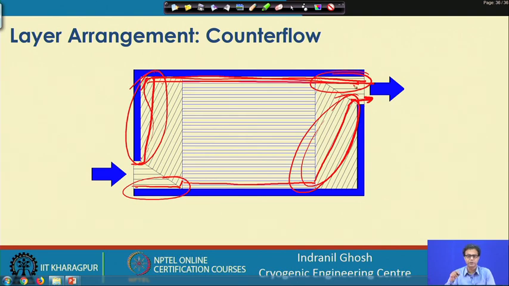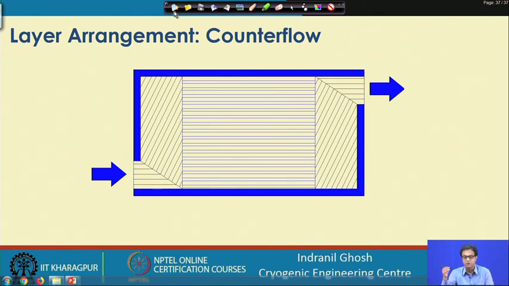Otherwise, the fluid will have the tendency to follow the least path, and if it finds more resistance in this path, it will try to avoid that corner, and obviously we will not have enough heat transfer occurring in these regions. So, we need to take that into account.